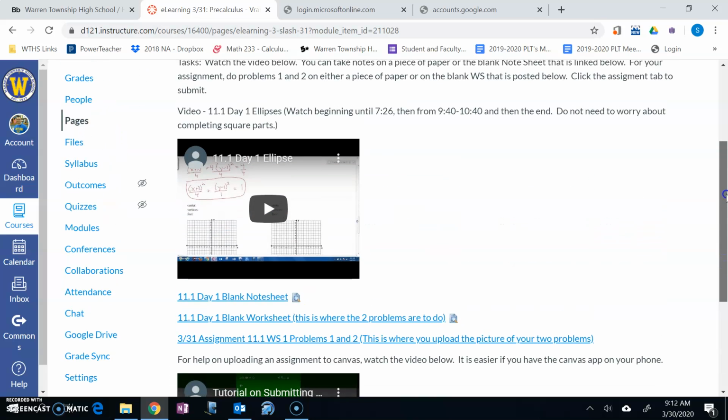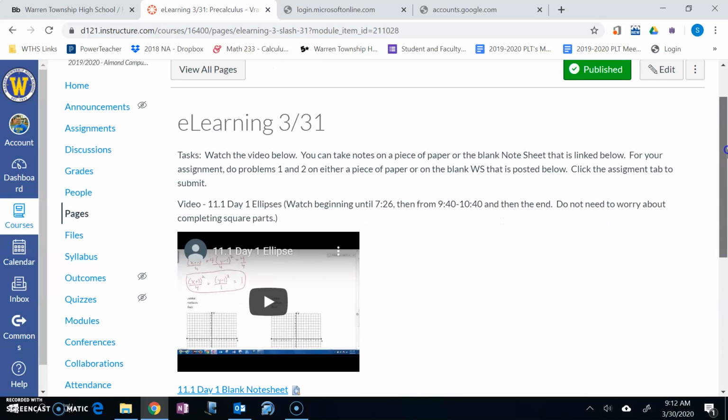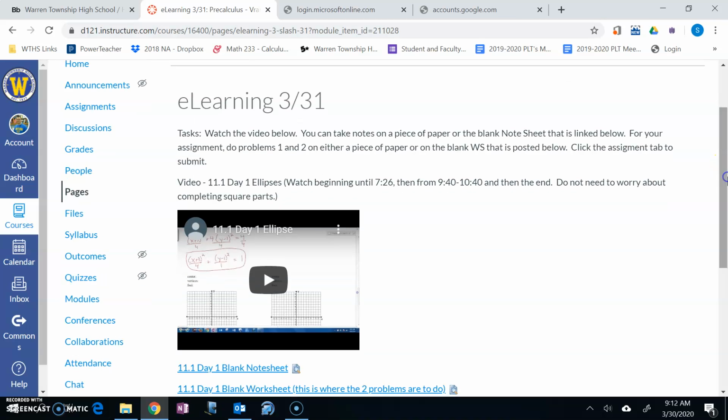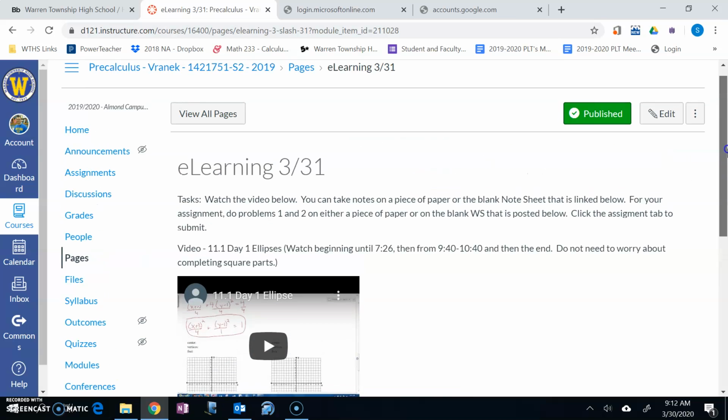Other things I might do, I will have different Zoom conferences per day. I'm probably going to alternate between the classes. So for example, I know that I am starting with Calc 3 tomorrow, and then the next day I might have pre-calc, and then the next day I might have Algebra 2.